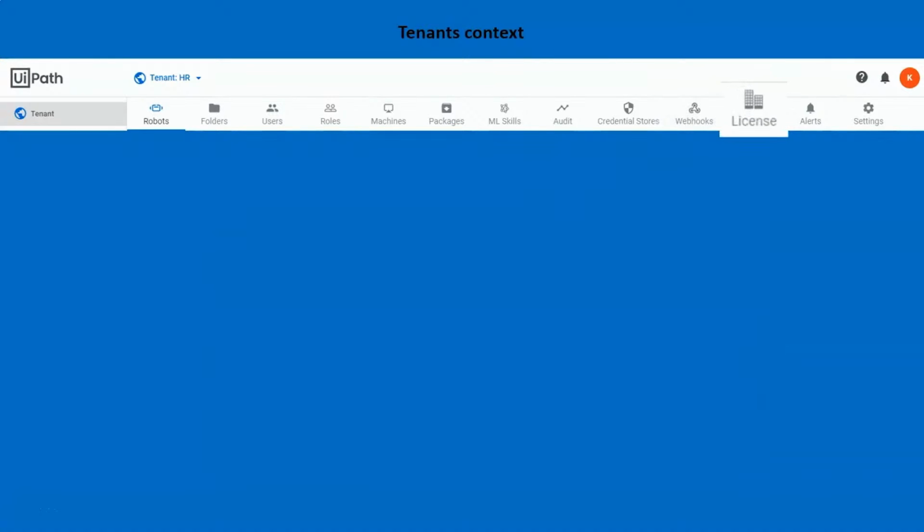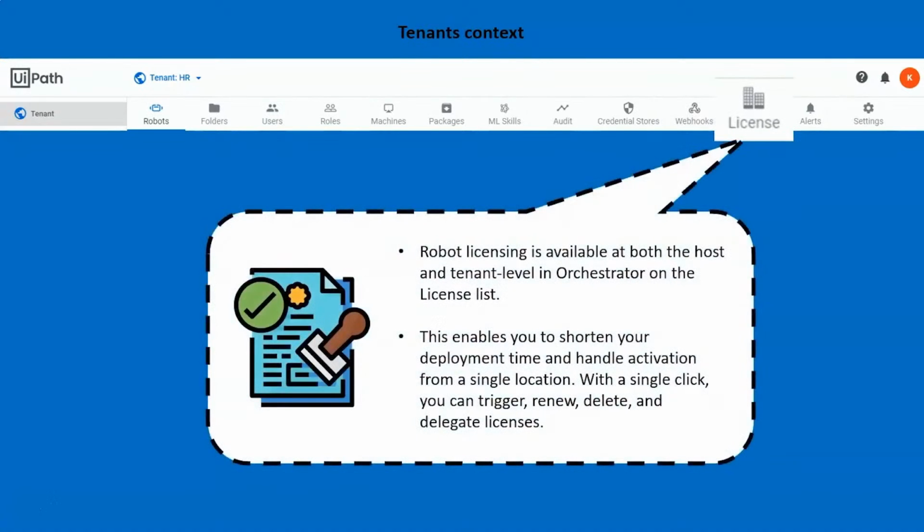License. Robot licensing is available both at the host and the tenant level in the orchestrator on the license list. This enables you to shorten your deployment time and handle activation from a single location. Within a single click, you can trigger, renew, delete, and delegate licenses.